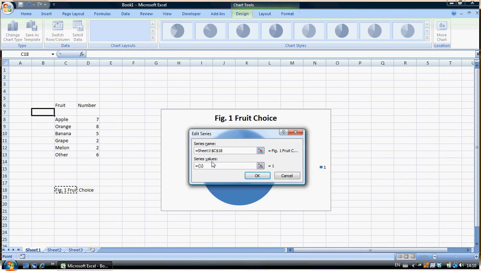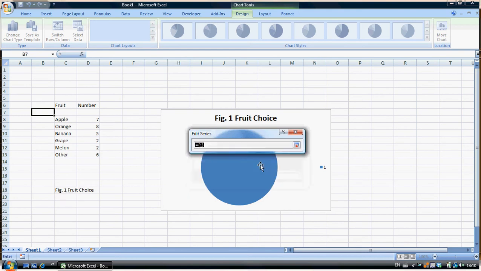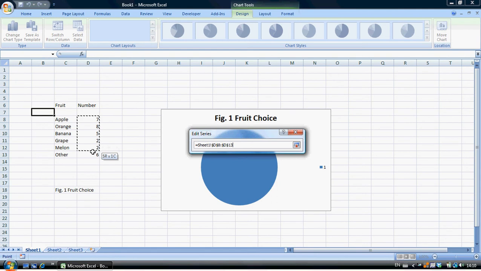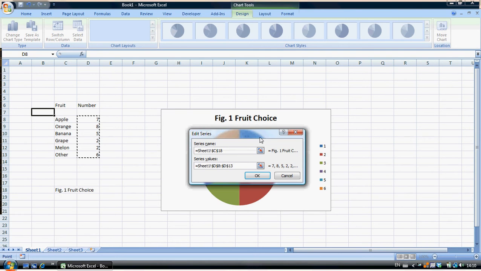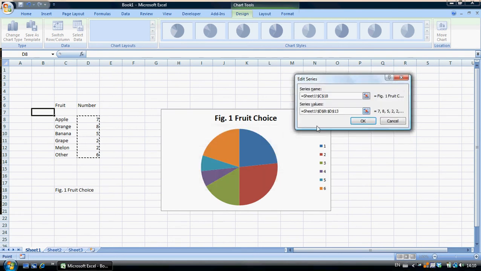The next one is the series value, and these are the numbers which you have down here. So click on the red arrow again, choose the numbers from 7 down. Be careful not to choose the words, just the actual numbers themselves. Click on the red arrow again, and here we have it to one side now.